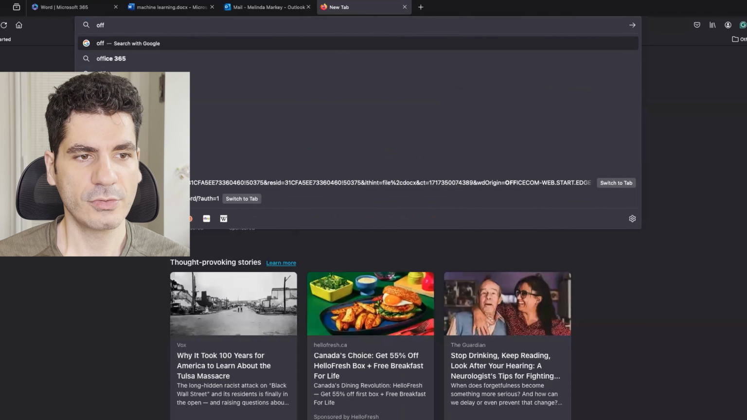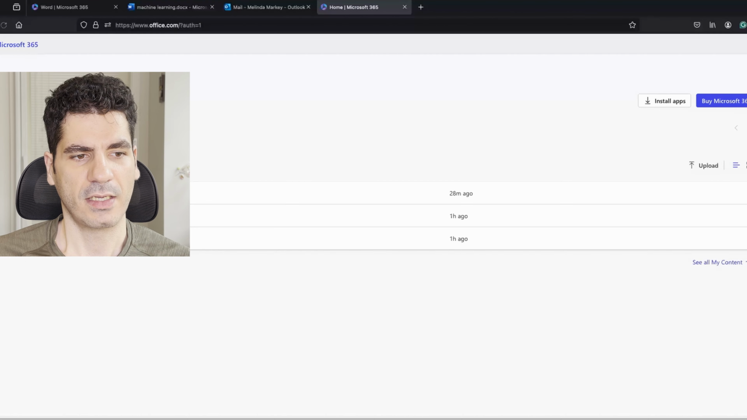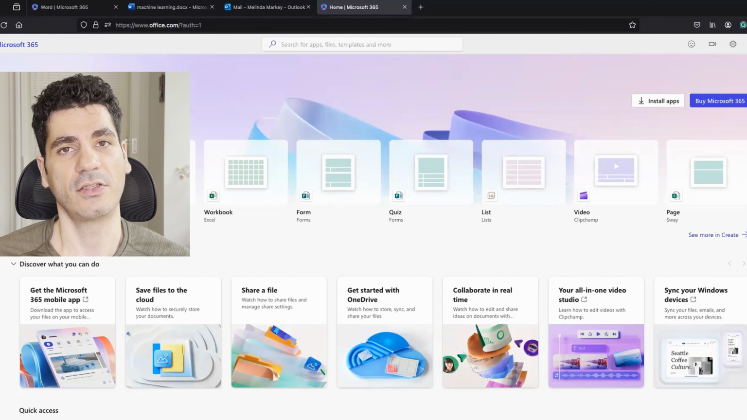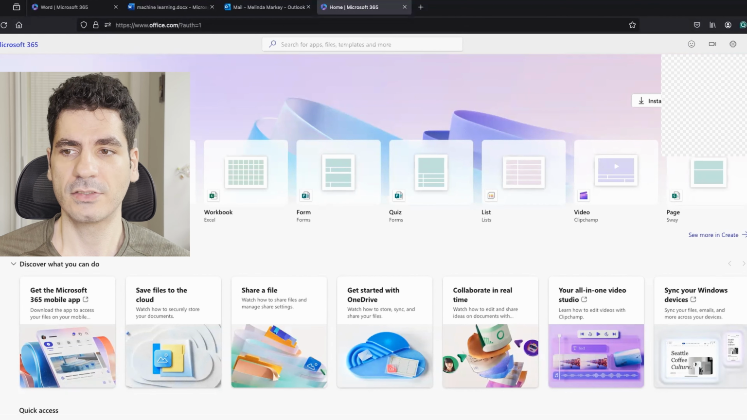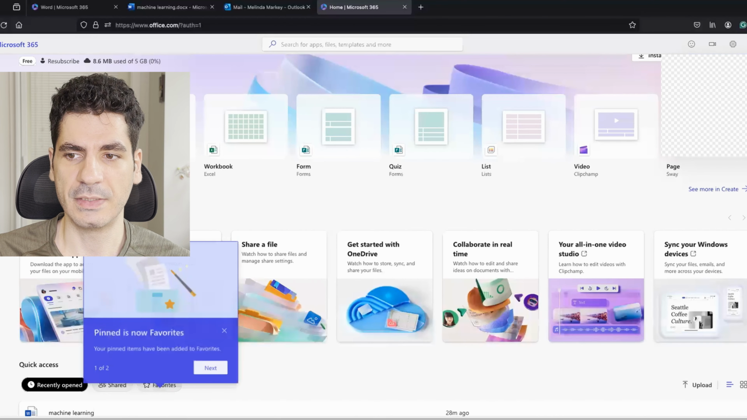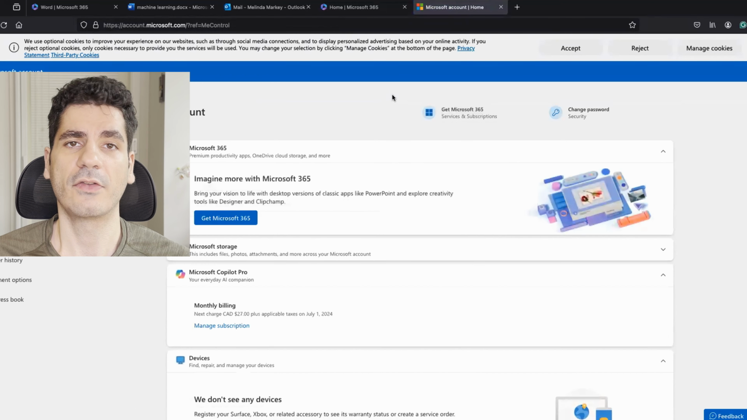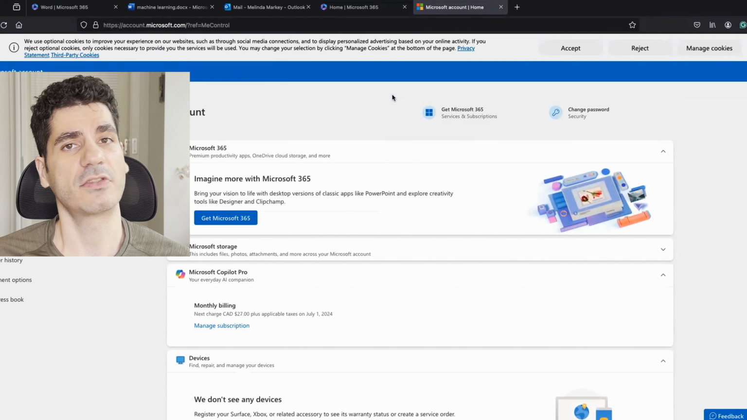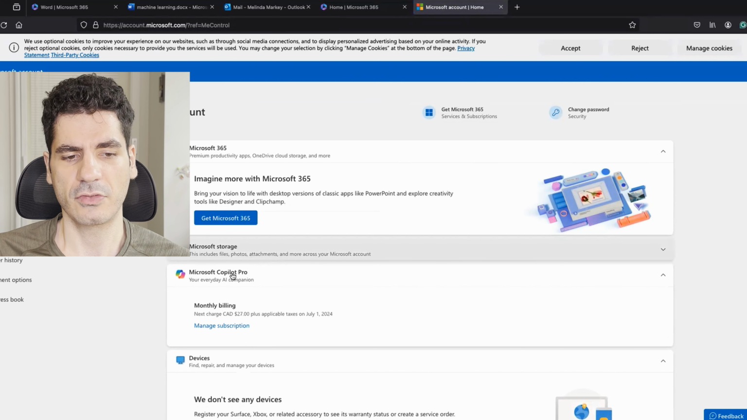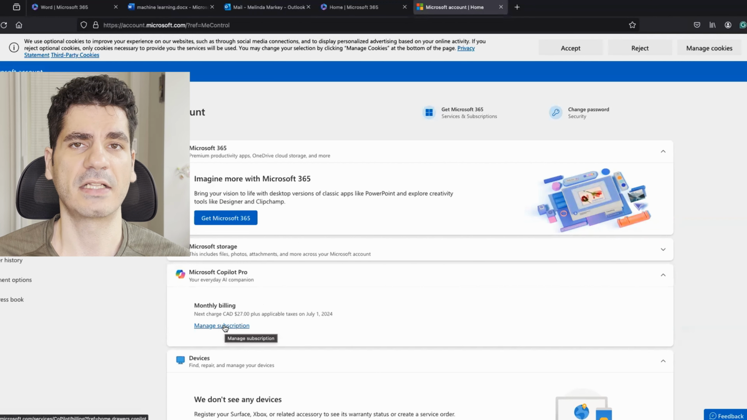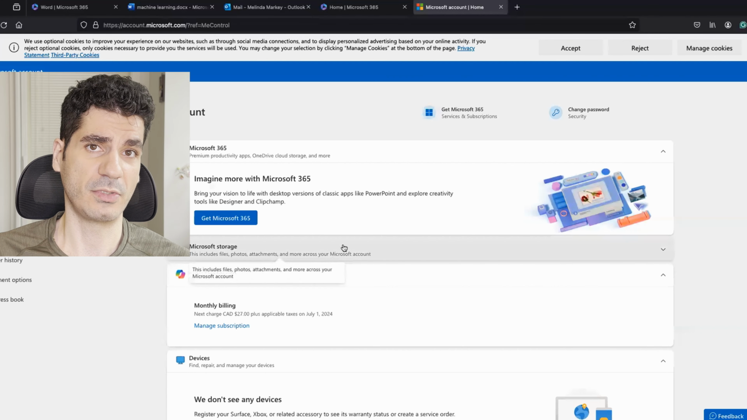So first we'll come to office.com. To use Copilot Pro, you need to have a subscription in Microsoft. If you don't have that, you will need to first go to My Account and then get the subscription. The price for Canadians is 27, but there is a one month free trial that you can use. If you have it, you're going to see this in here, and then you can manage the subscription, and if you want to, you can cancel your subscription before the end date.